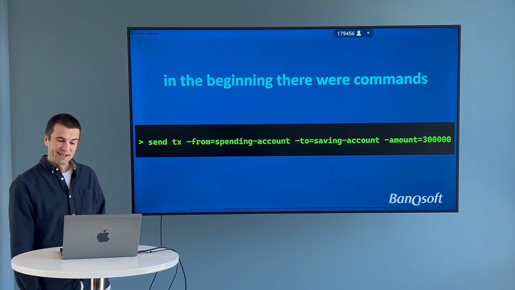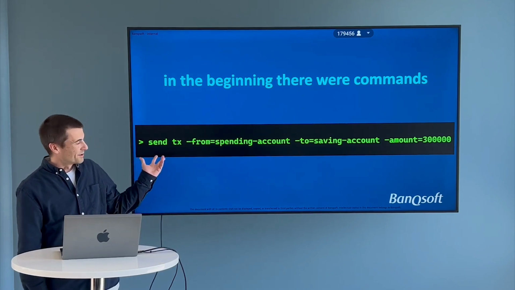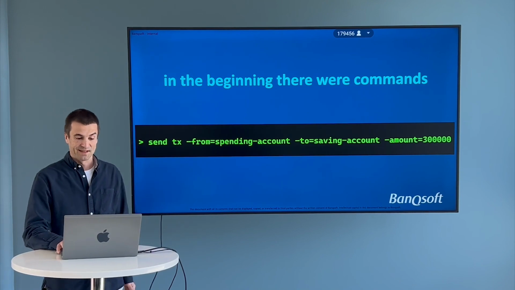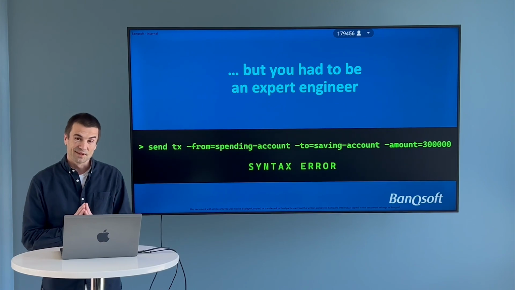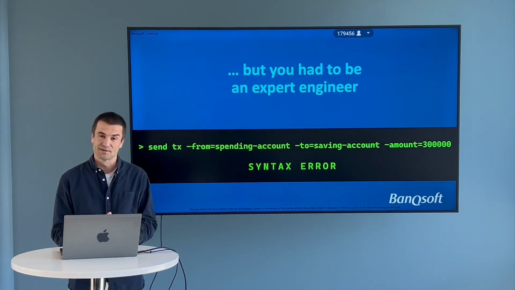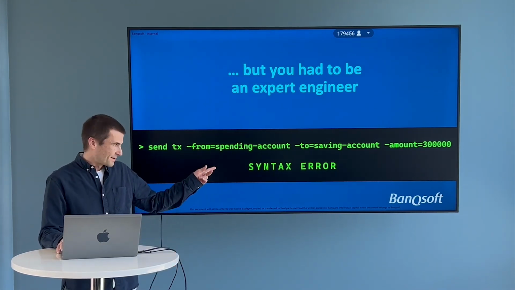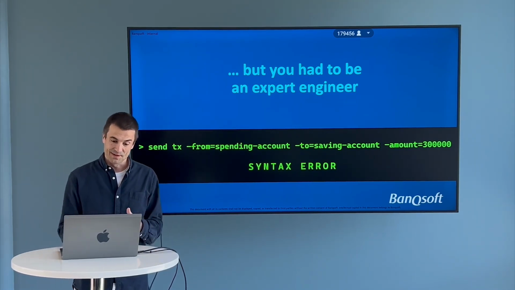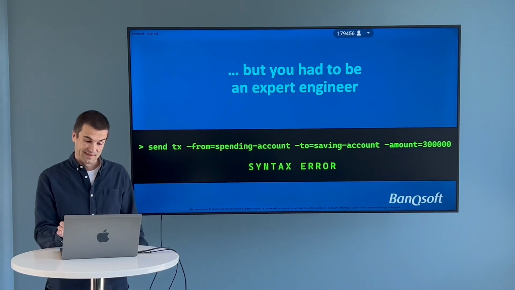In the beginning of computing, there were commands like this. Some of you remember those green screens and these commands. The thing with these commands is that you had to write them very correctly. You couldn't make any character mistake, otherwise you would get an error message like the one below, and probably an error message that you didn't understand. So you had to go back to the manuals to see how to get this right.